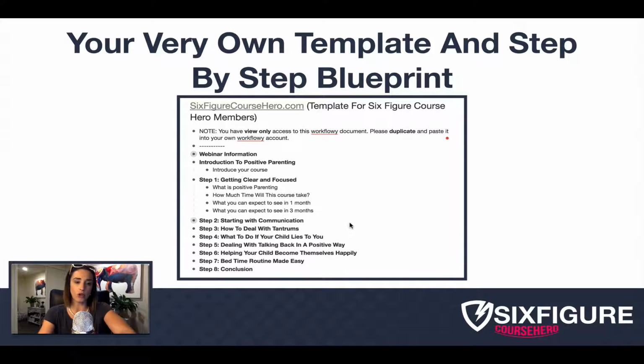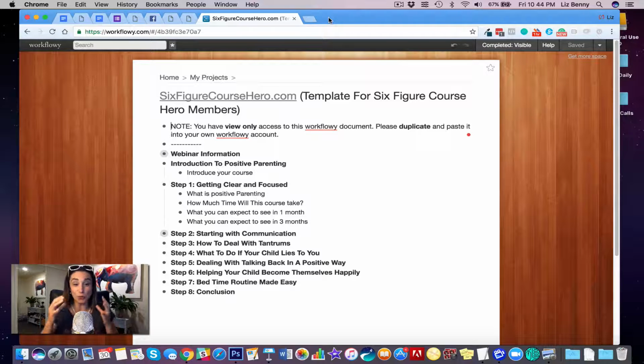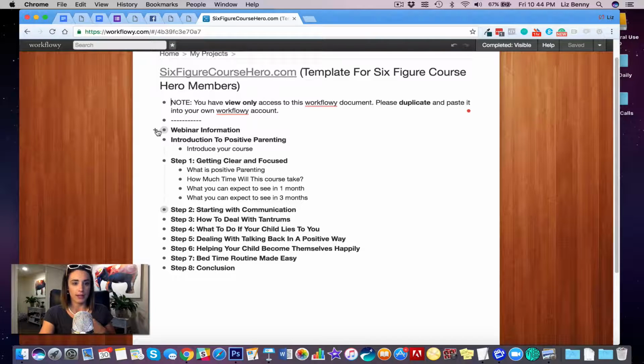Now, let me flick over to the Workflowy document and we'll take it from there, and I'll show you a little bit more. Okay, one second. Okay, we're back here, and this is what you're going to be able to see when you click the button. Please make a note that you only have view-only access to this, so you're going to have to duplicate it and paste it into your own Workflowy account. So make sure that you do that.